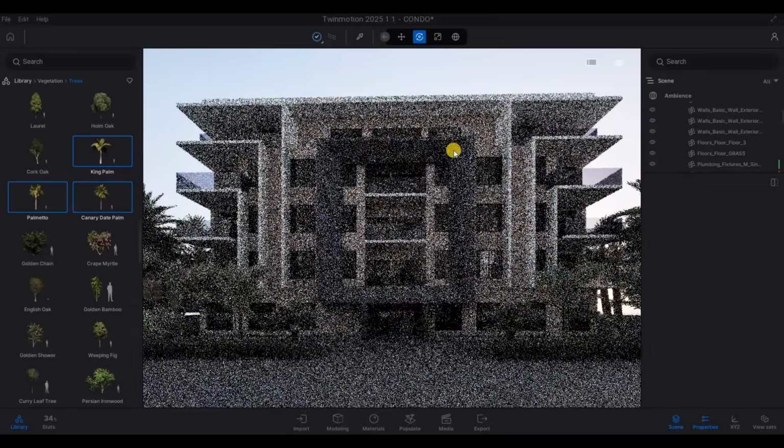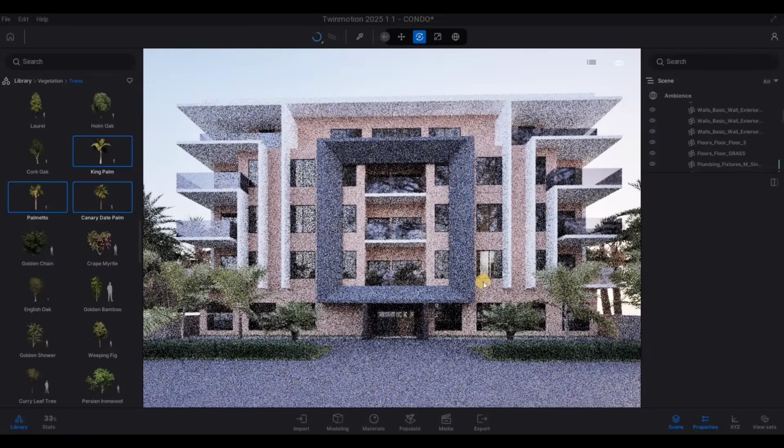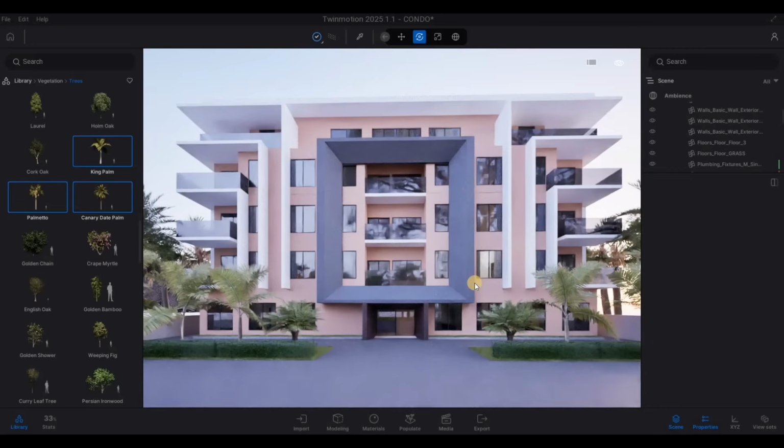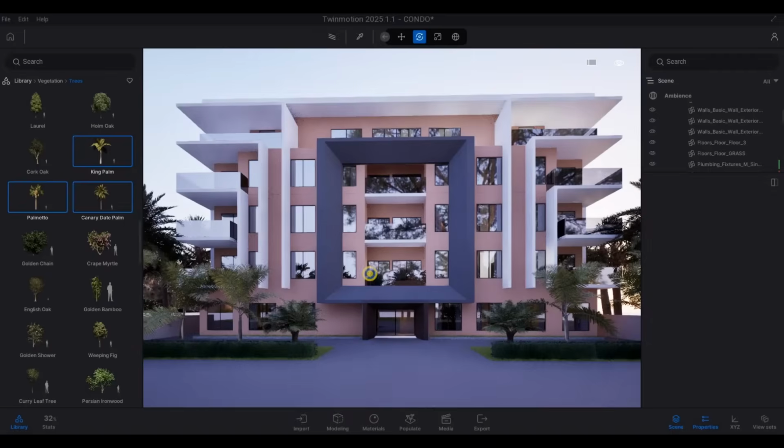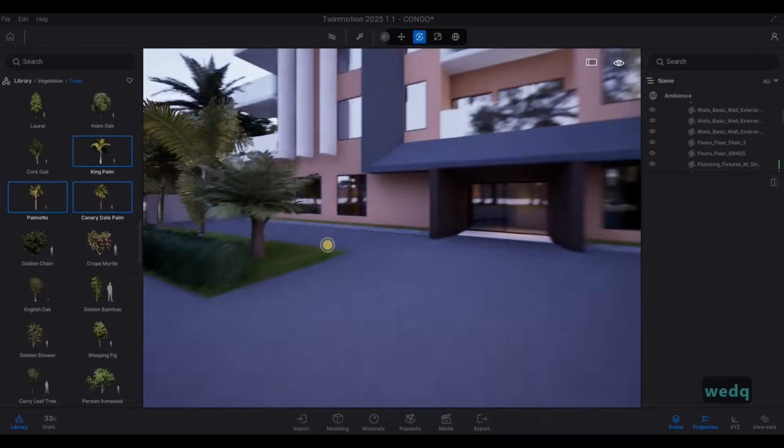Let's put it to low. So that's perfect enough. It's very subtle. Okay, and then the grass looks good as well.